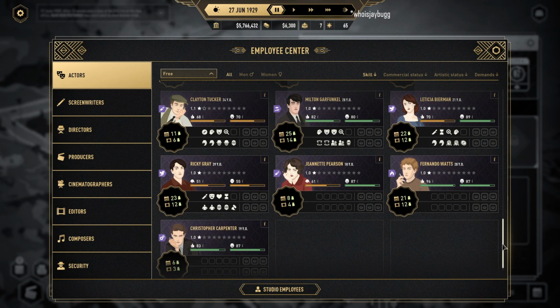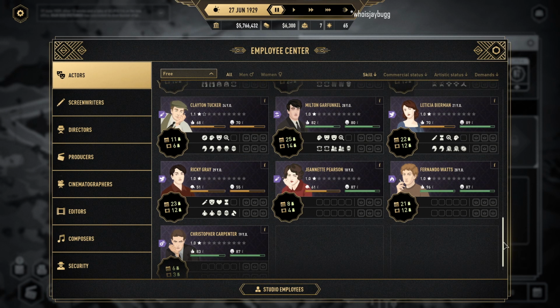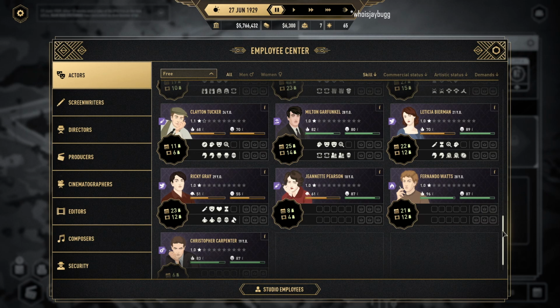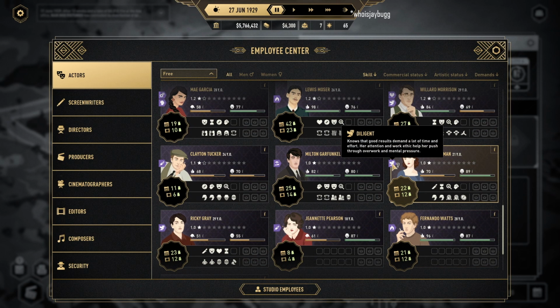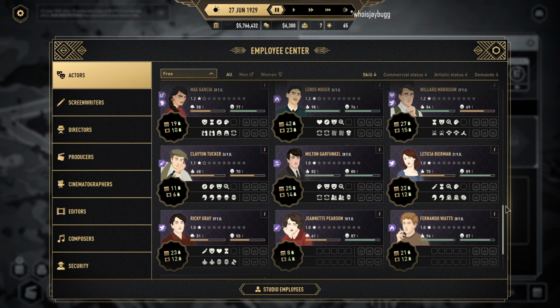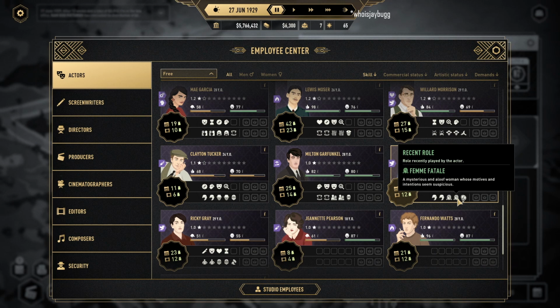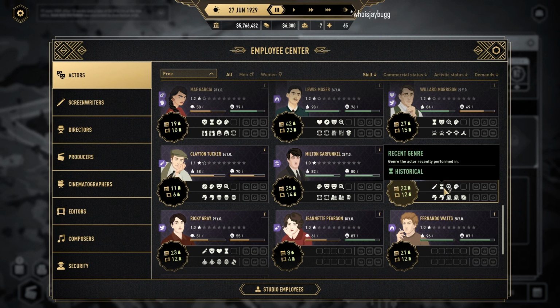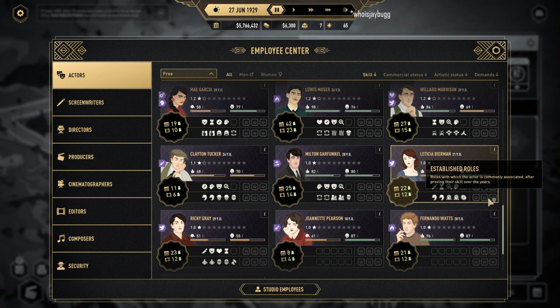No one else is skilled in any way. We've got our young ingenue, who's also a drug addict, so that's something. A diligent 21-year-old who plays femme fatale roles a lot. She could probably use a change of pace.